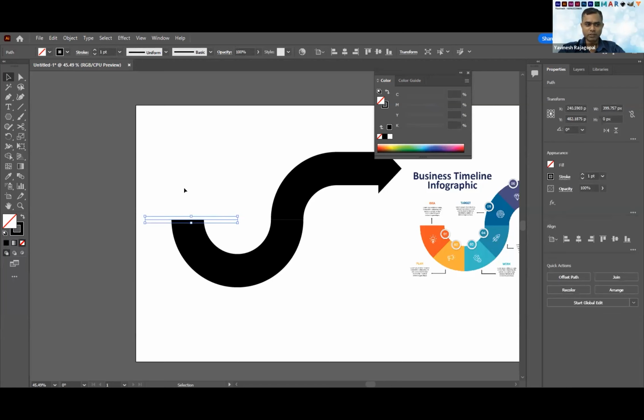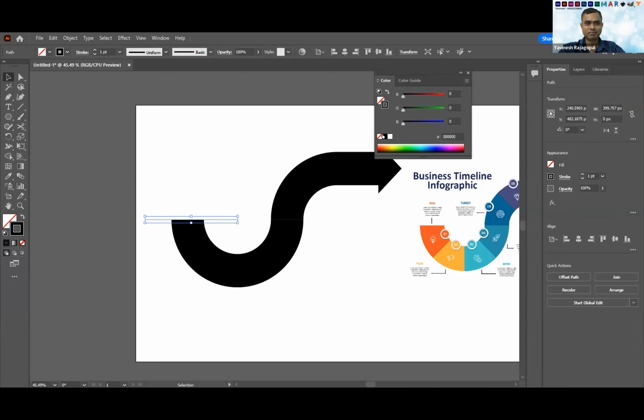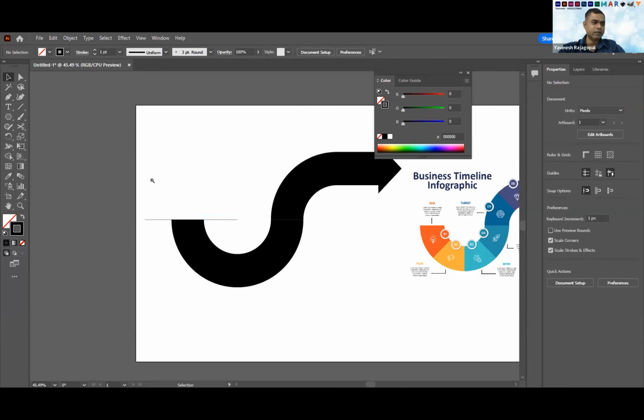Okay, you already have your line, right? This straight line. You need to put a stroke color, not fill color. Fill color, you choose none. Stroke color, black color. Okay, that's all. Let's say done up to here.